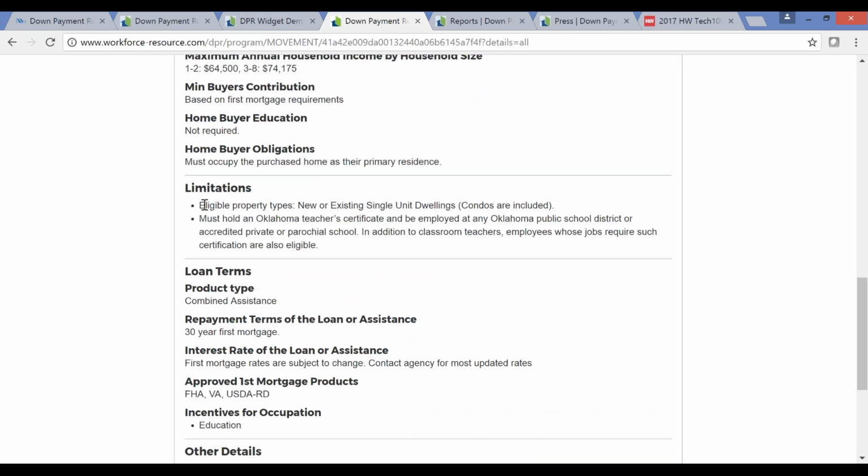also give you property eligibility or eligible property types. Are condos allowed? Are townhomes allowed? Are 2 to 4 unit residential properties allowed? That's important in some markets. Manufactured homes, that's also important in some markets.